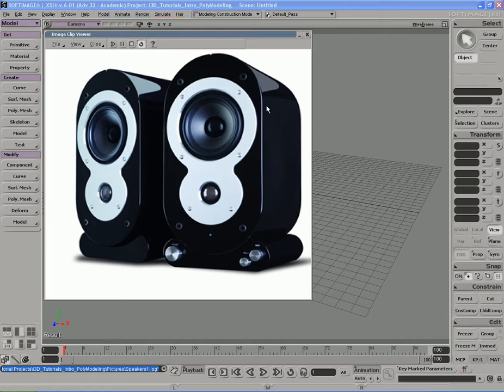So we have some complex shapes here. We have to do this entire piece right here, and then we have to do these individual pieces of the speakers and everything that goes into all these details and knobs and things. So it's going to be a little bit of a challenge, but it's going to be fun at the same time. So let's go ahead and get started.